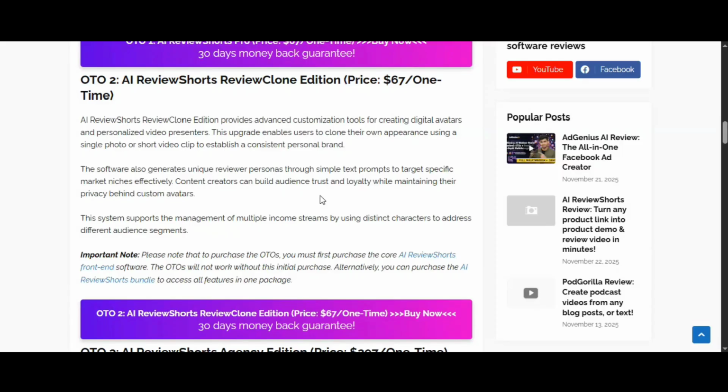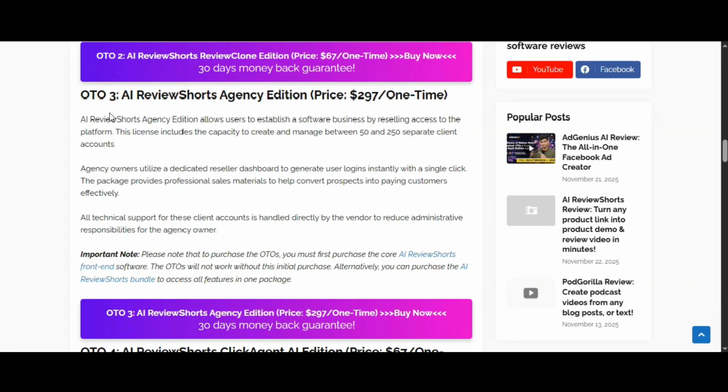Next up is OTO2, the Review Clone Edition, also for a one-time price of $67. This upgrade is really cool if you care about branding. It gives you advanced customization tools that basically let you clone yourself. You can upload a photo or a short clip, and the AI creates a digital avatar that looks like you. This builds trust and personal branding without you having to be on camera 24/7. Alternatively, you can create unique reviewer personas for specific niches. So if you have a tech channel and a beauty channel, you can have different avatars for each to keep things distinct.